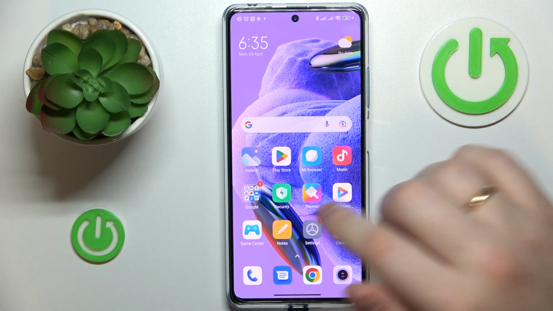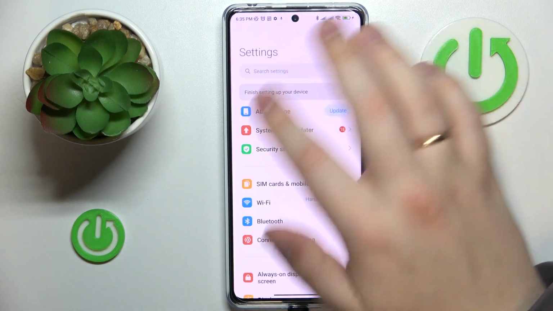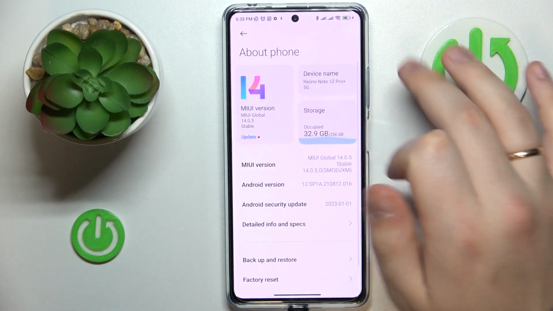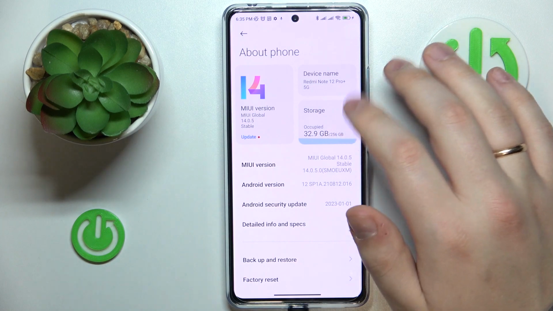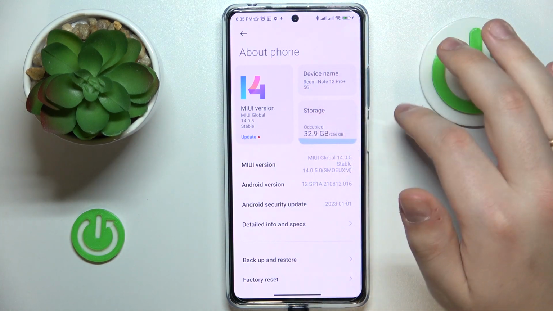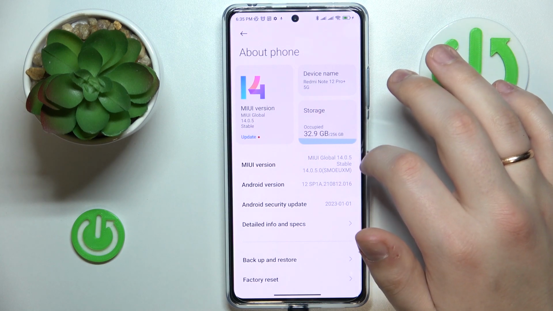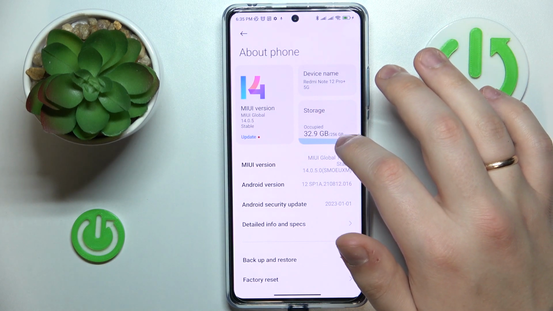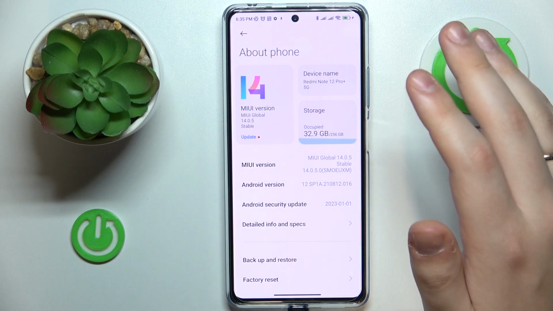So first step is to open settings, then enter the about phone category, and in here is this rectangle that says storage, which already shows the general idea on how much storage you have in total and how much of it is currently in use.